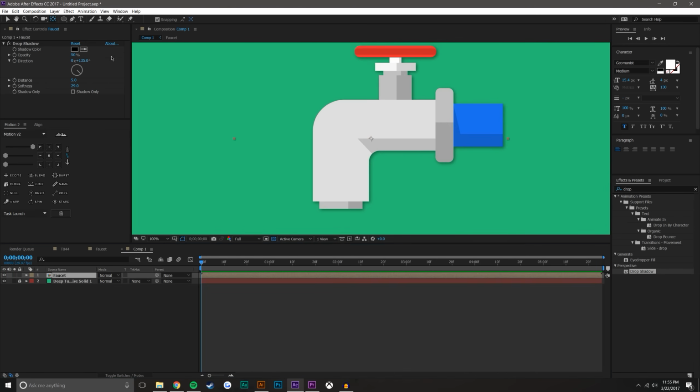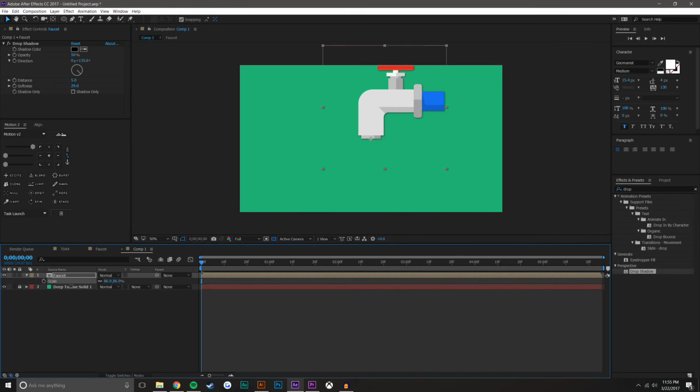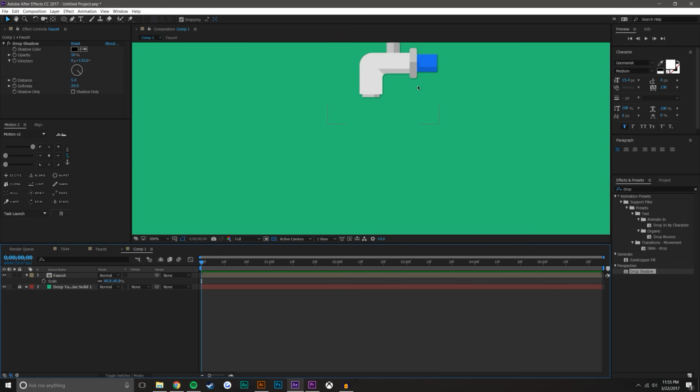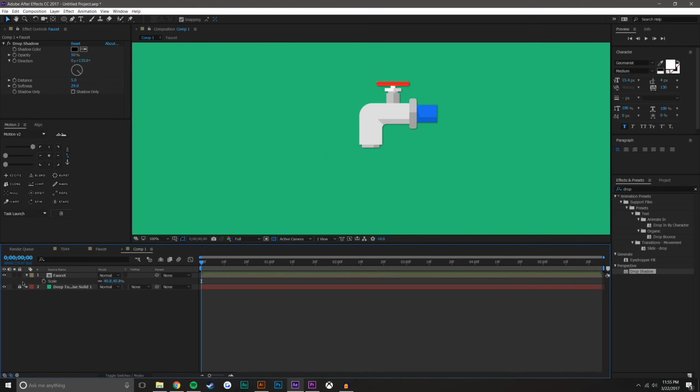Now I'm going to drag the anchor point to about the center of it, that way the water droplet falls out just in the center. I'm going to hit S on the keyboard, scale it down a tad and bring it up. Okay, so our faucet is basically done. Now it's time to draw the water droplet.